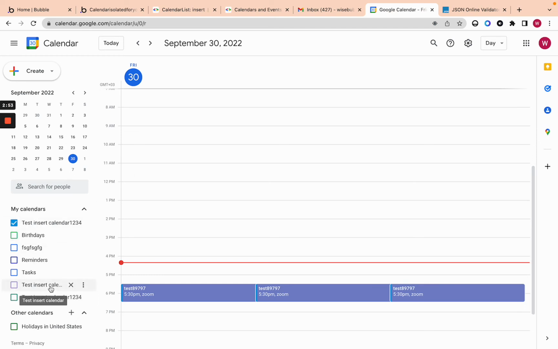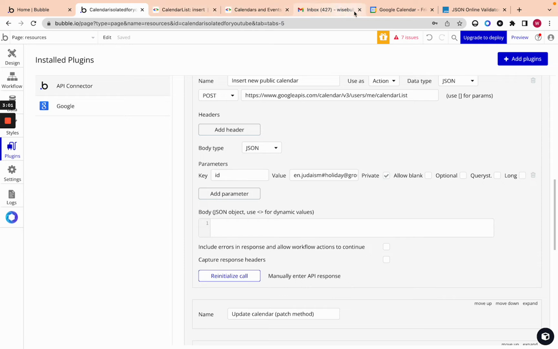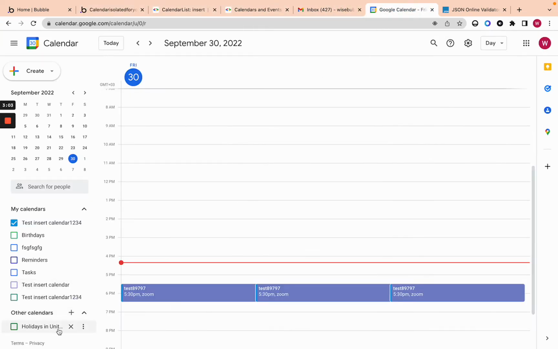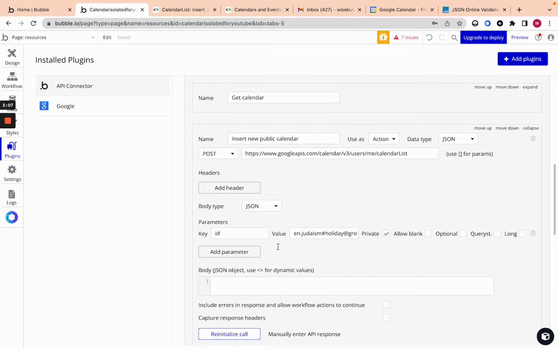I don't have any calendars that are not in my list. So you can add a public calendar, like over here, I have holidays in the United States. In this case, I wanted to add Jewish holidays. And so I can get this ID. You can Google it and get the calendar ID for Jewish holidays. And you can type it in here. I just typed in ID. I said private, not a big deal.